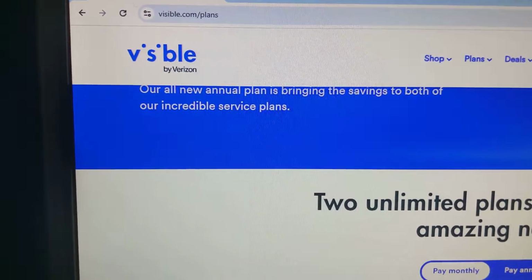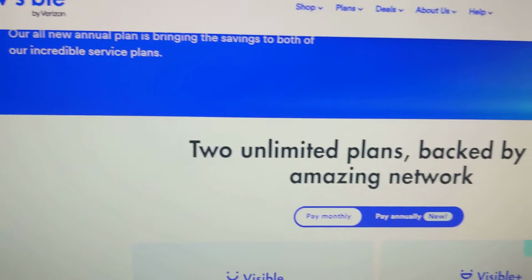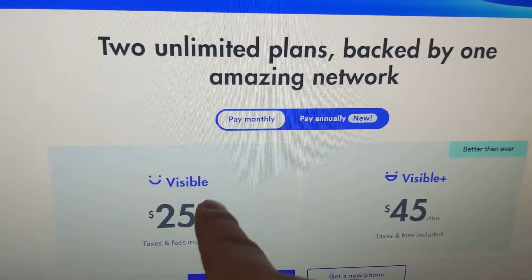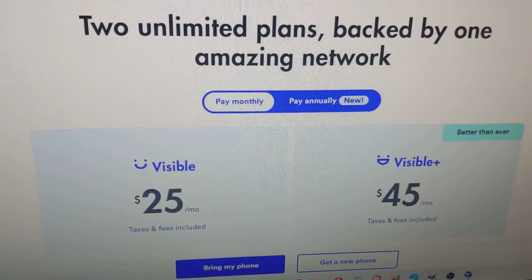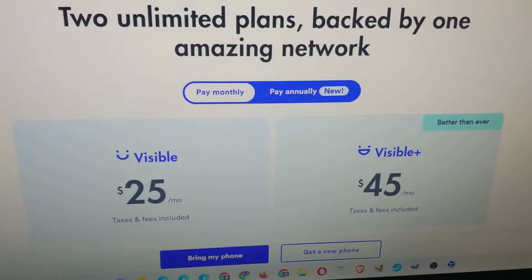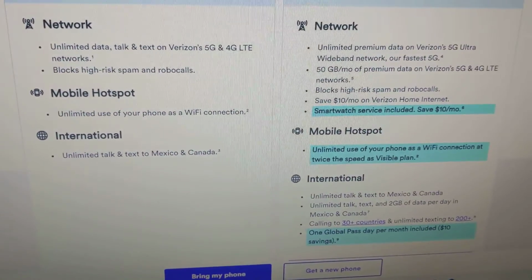Today I want to make a video about a problem I experienced while trying to use a personal hotspot off of an iPhone. I'm currently using Visible, the $25 plan, which limits your hotspot to 5 megabits per second. You could also use the Visible Plus, which is a little bit more at $45, and it gives you a limit of 10 megabits per second.